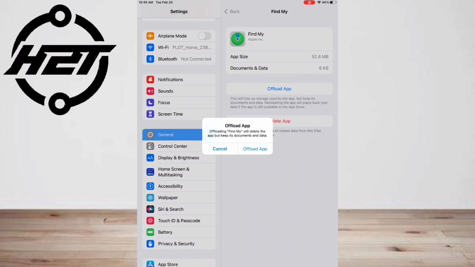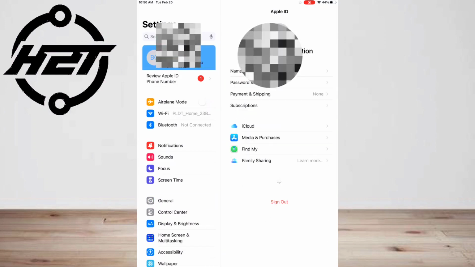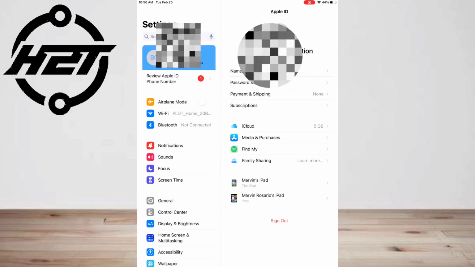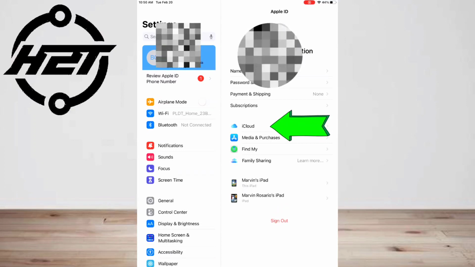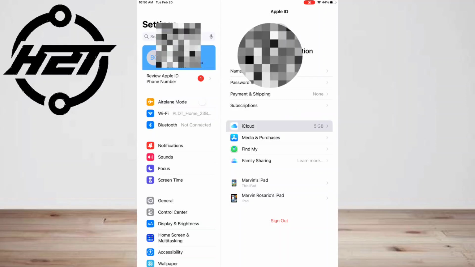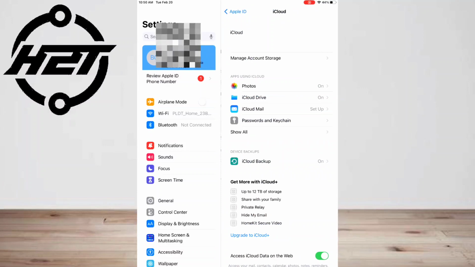Open your iPad settings and tap your name. Then tap iCloud. This displays information about your iCloud storage. Then find your general storage information at the top of the screen. Scroll down to see which apps and services save data to iCloud.